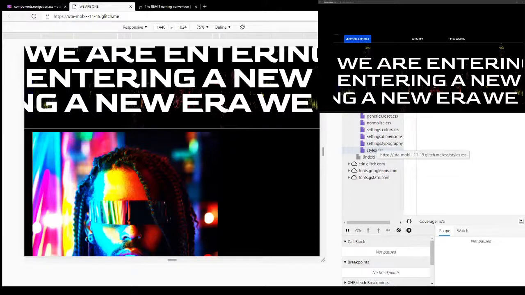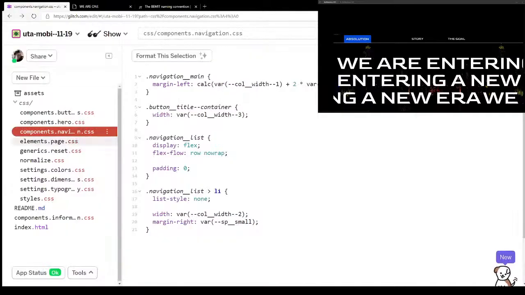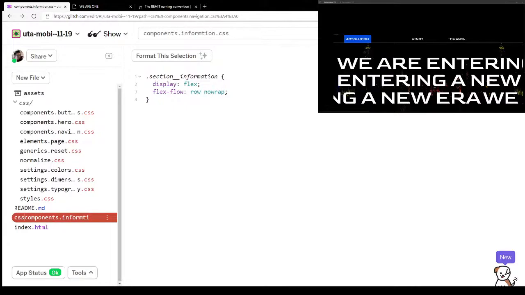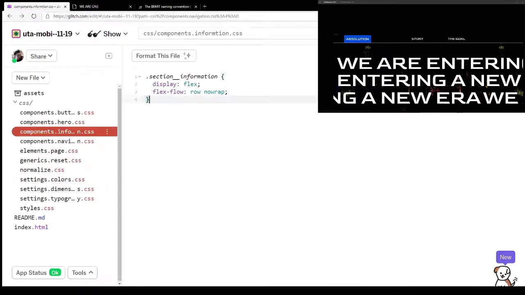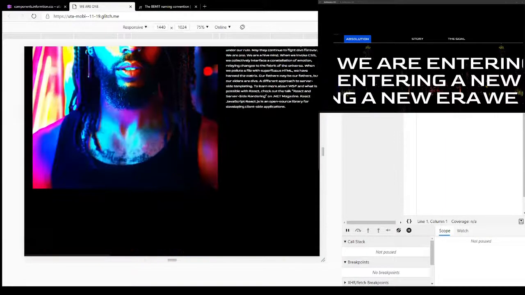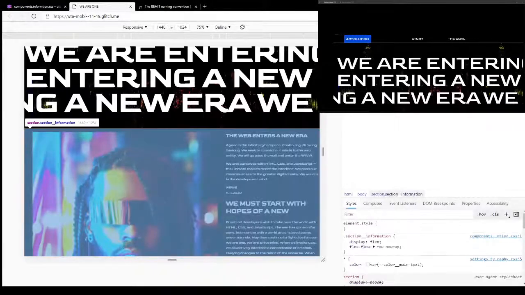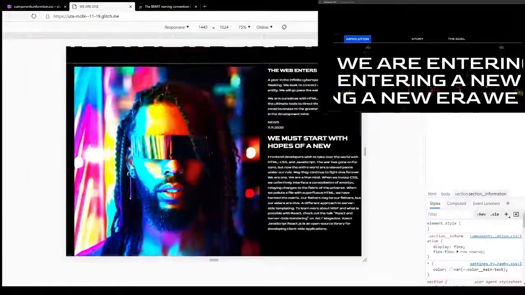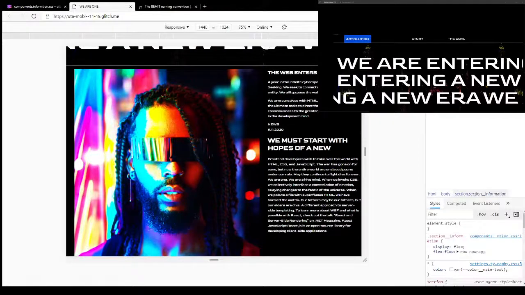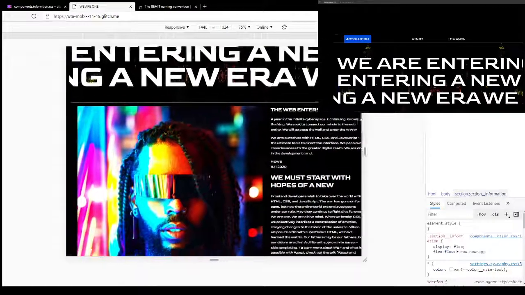Nothing's here. Yeah, nothing's here. Components, information dot. Might be some server bug. Let's see. There you go. Bam. Yeah, I think it was just a server bug. Or maybe I just named something wrong and a copy paste actually fixed it. You know, sometimes it works.